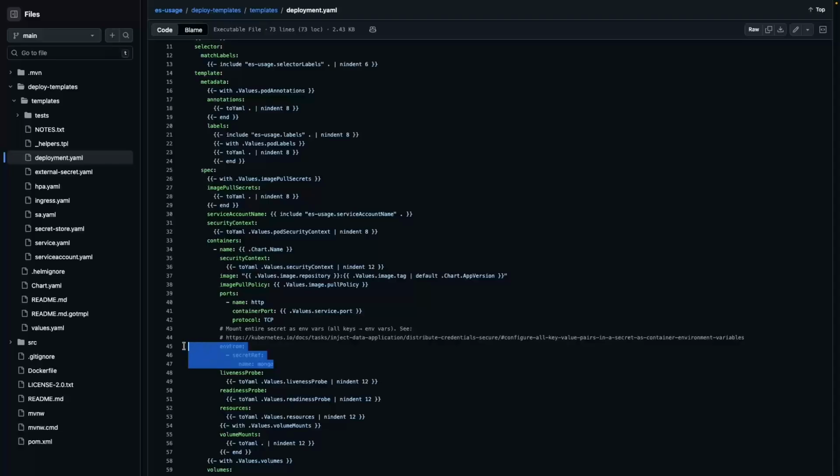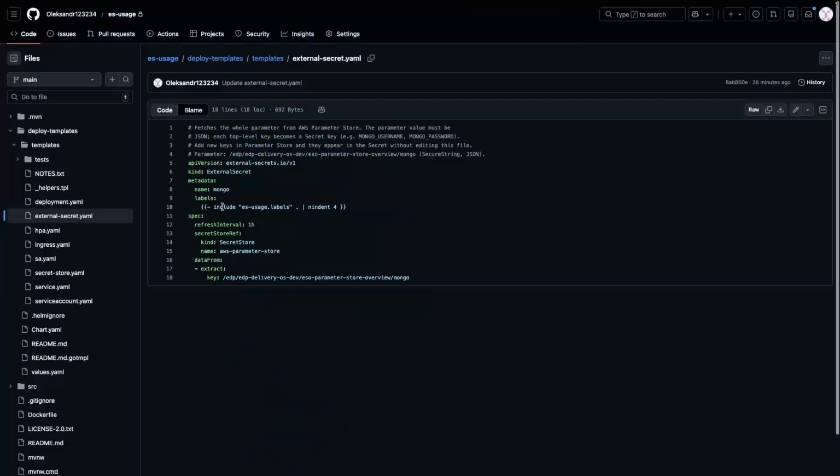The external secrets usage application is going to connect to the Mongo database. To establish connection, it needs to specify credentials such as username and password. This data will be written to a Kubernetes secret, which will be created by following the specifications of the external secret resource.